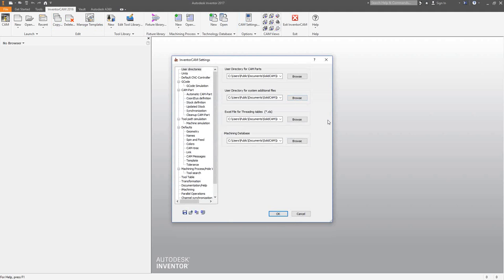So the user directories, these are basically the file locations where you'll find various things. The first one up here is the user directory for CAM parts. Basically, when you open up an InventorCAM file, you have the option of where you'd like to save that file. This is the default location for those saved files. You'll have the option on a part-by-part basis to choose the location. But if you want to save to just the central location every time, that's this address right here.